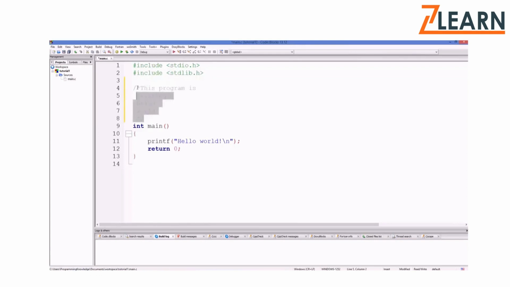And this comment, which is inside this / asterisk and asterisk / will not be executed or compiled by your C program. So this is just for your reference, or if any other person sees your code. So by seeing these comments, he will be able to understand what your program is actually doing and what you want to do in your program.